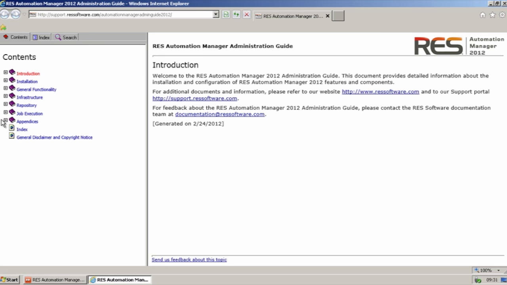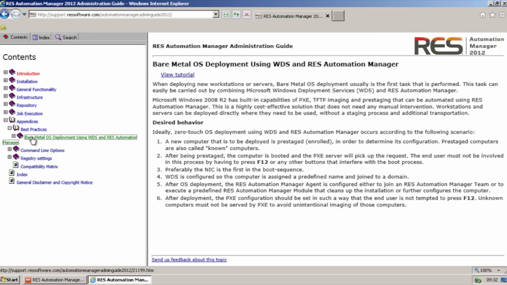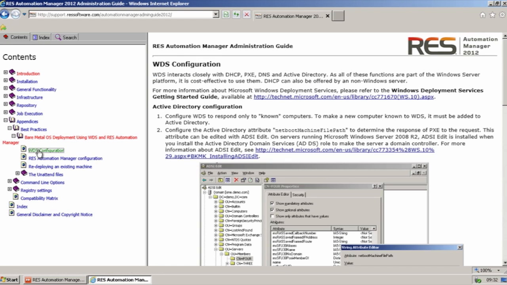Under Contents, navigate to the Appendices section, and under Best Practices, you'll see an article pertaining to bare metal OS deployment using WDS. This handy step-by-step guide will walk you through all the processes required to get WDS working together with RES Automation Manager. My recommendation is to have a look at the Microsoft Getting Started guide. A link's provided under WDS configuration.